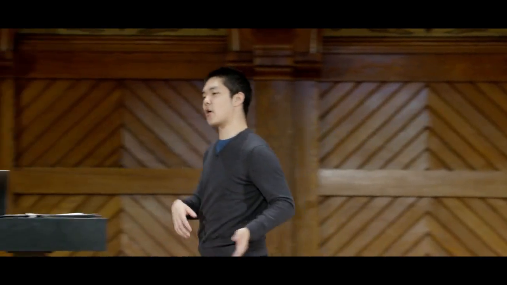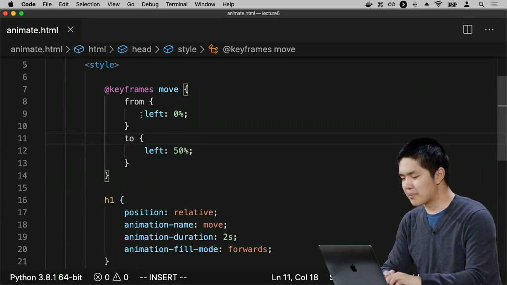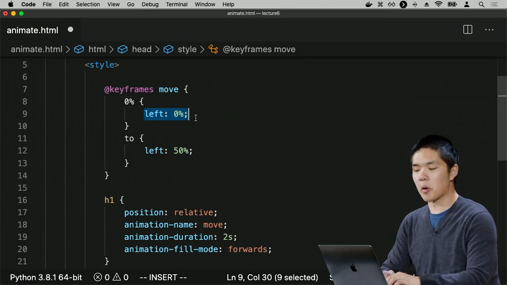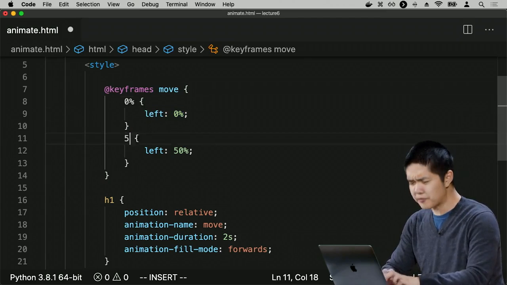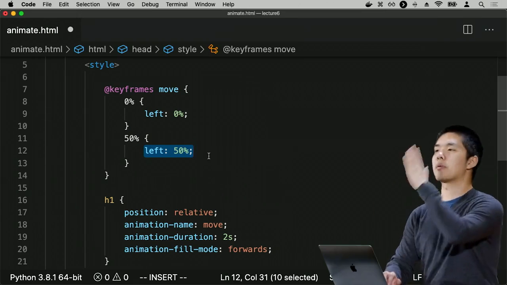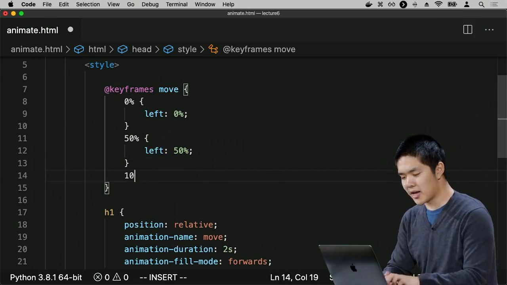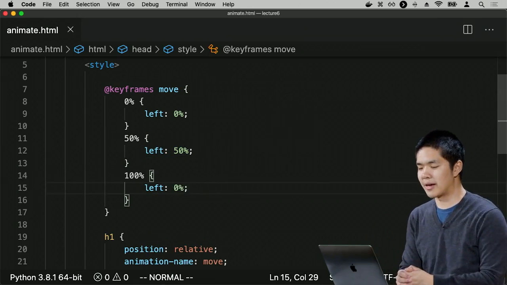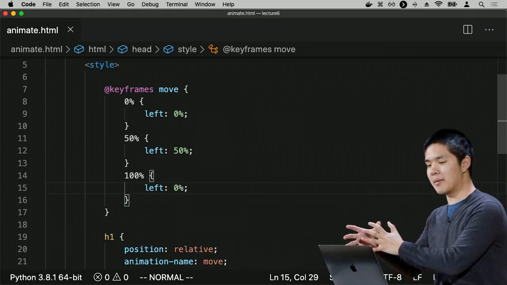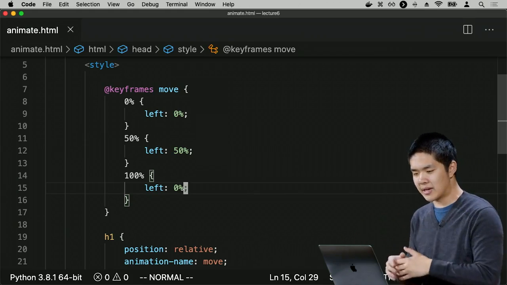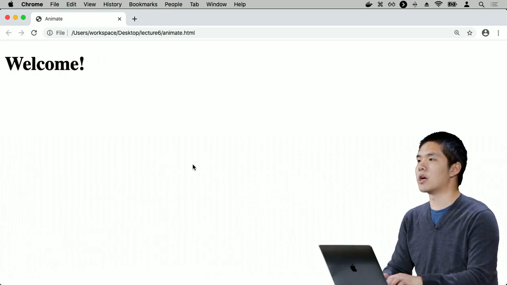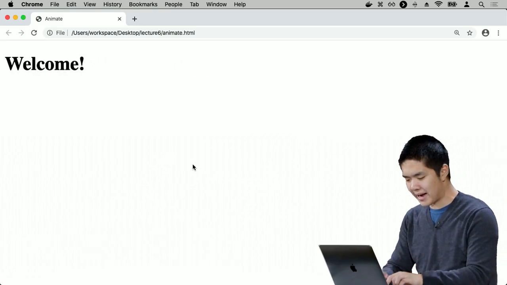So I could say something like, if I want the heading not just to move from left to right, but also to move back again, I can say at the beginning, at the 0% point, when you're 0% of the way through the animation, you should be 0% away from the left-hand side. When you're 50% of the way through the animation, you should be 50% away from the left-hand side. And then when you're done with the animation, 100% of the way through, let's go back to 0% away from the left-hand side. I now have 3 keyframes: beginning of the animation, middle of the animation, back to the beginning of the animation again. And the effect of this is if I refresh the page, we go to the right, and then we go back. We're able to move one direction and then move back.